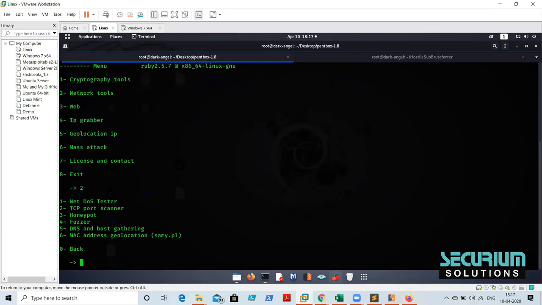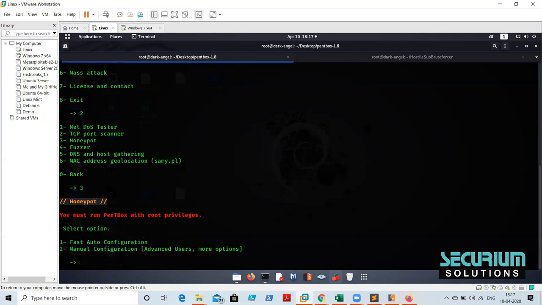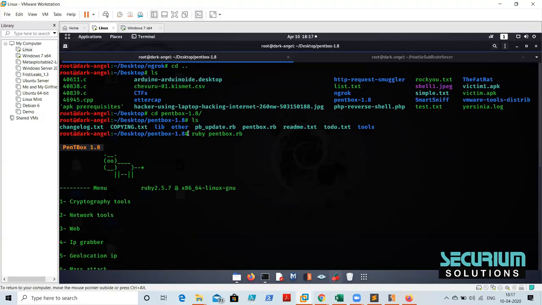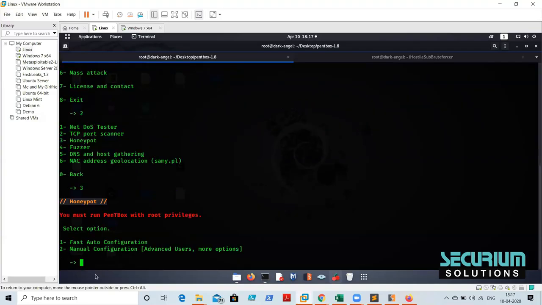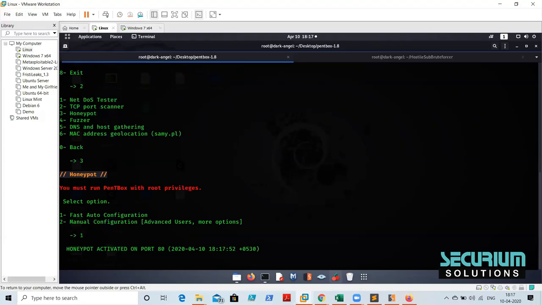You have NetDOS tester, TCP port scanner, honeypot, fuzzer, DNS and host gathering. We have lots of tools here. Let's go for honeypot. You must run Pentbox with root privileges. Am I root or not? Yes, I'm root. What kind of configuration do you want, manual configuration or fast startup configuration? I'll just go with fast startup configuration, so we can easily set it up. See, the honeypot is activated on port 80. Simple.